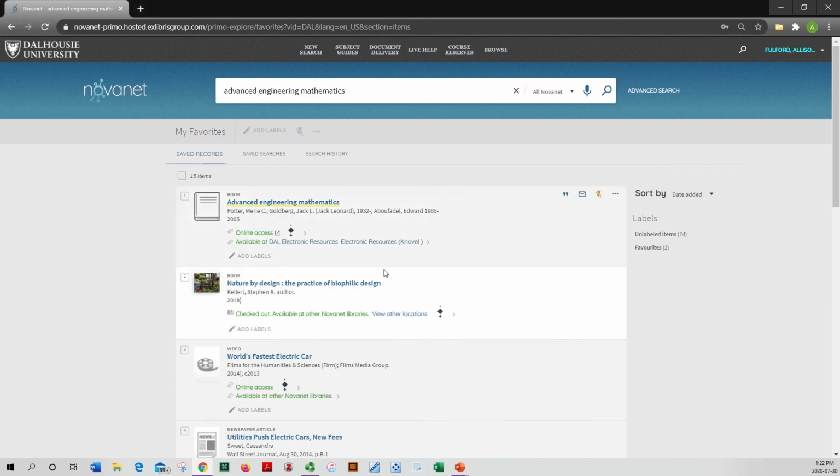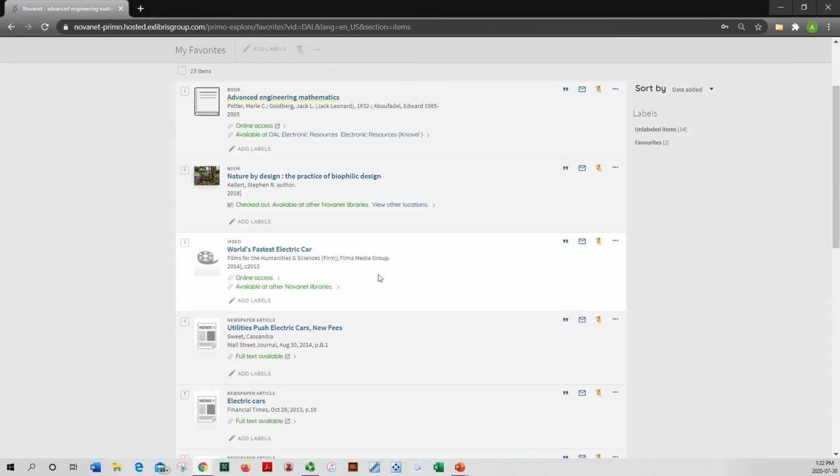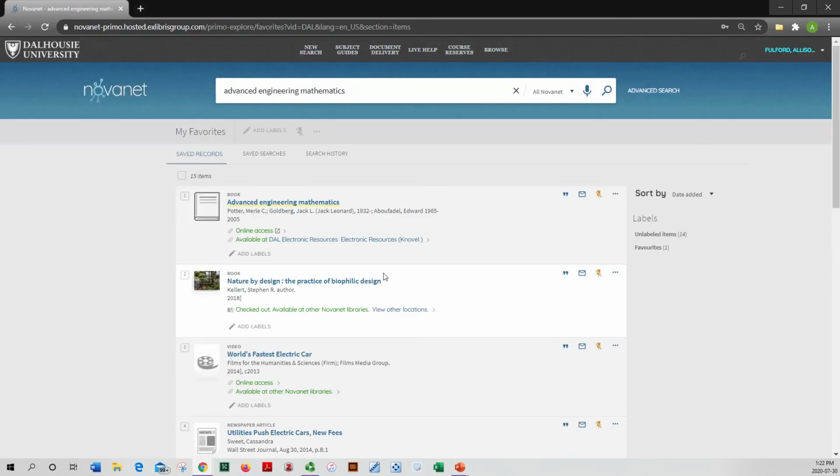So I have a number of saved records in here for some reason, probably just from demonstrations that I have done, but this is my virtual shelf. So remember, the login within the Novanet Catalog is not your NetID and password. It's a login that requires a number from your DAL card and a password that is set up when we create your patron record within our Novanet system.